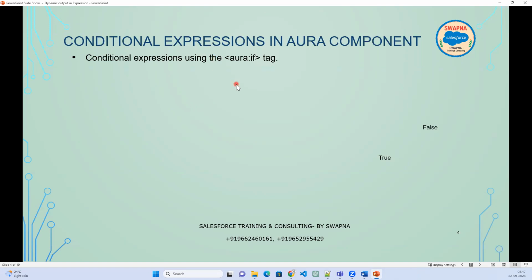If you have to implement a conditional expression output or a dynamic output, you have to use the tag which is called aura:if. So that means if condition, you have an if condition. Using this aura:if tag displays the output conditionally.